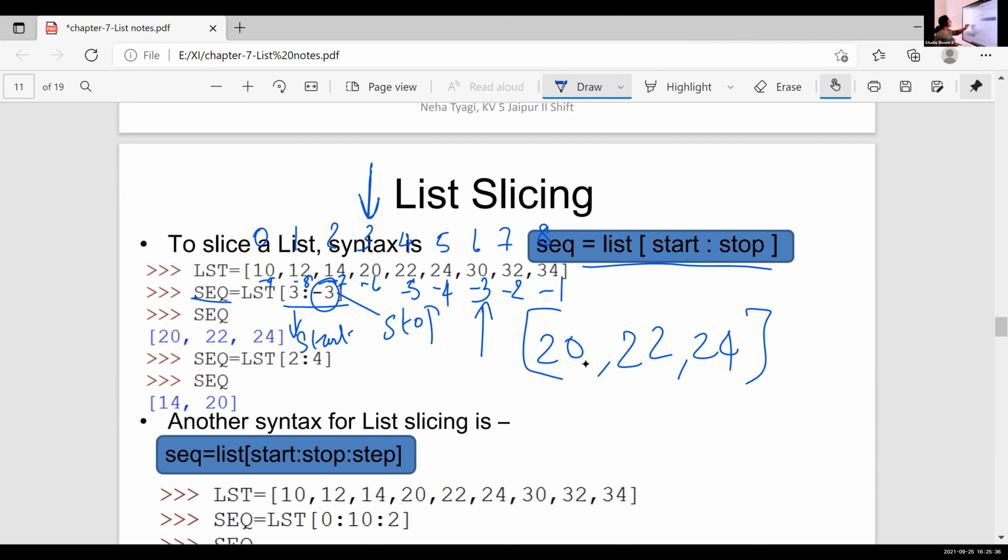Okay, if the slicing includes only positive values, just like if it is LST of 3:8. What is the result of LST 3:8? Sarah? LST 3:8. Okay, what is the start value, Sarah? 20, 22, 24, 30, 32. Okay, correct, Sarah. Here the start value is 3.